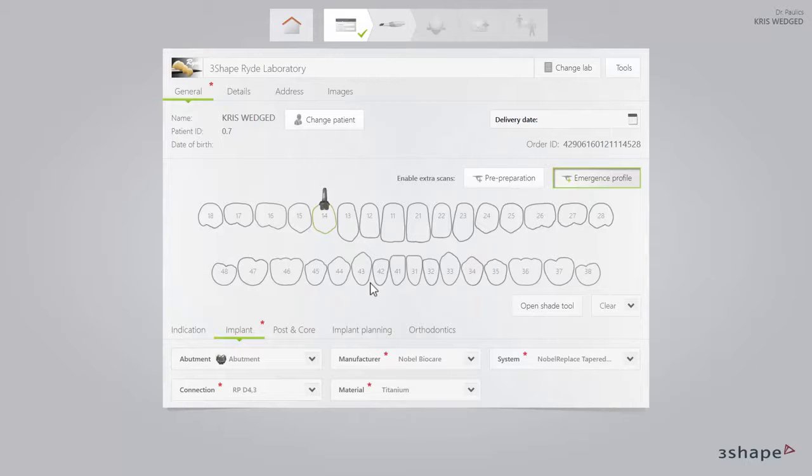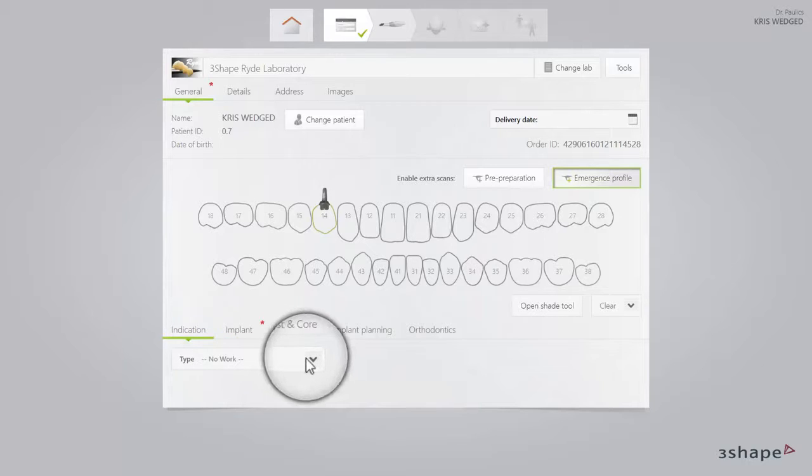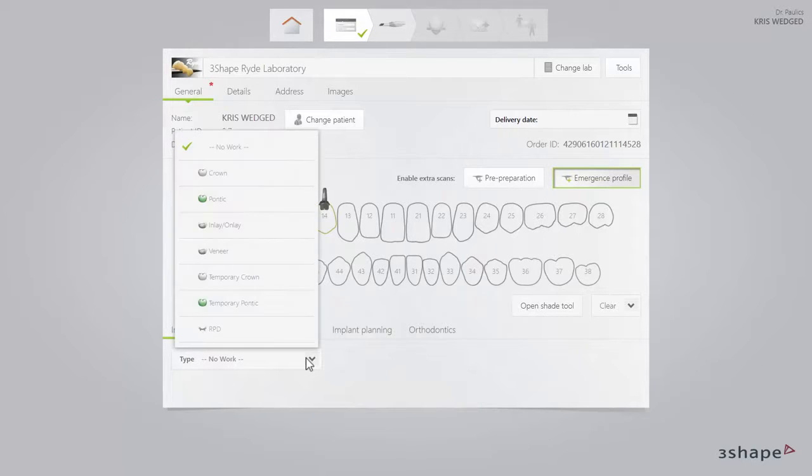If you selected an abutment, you will need to go to the Indications tab and specify which type of crown you want on top of the abutment.